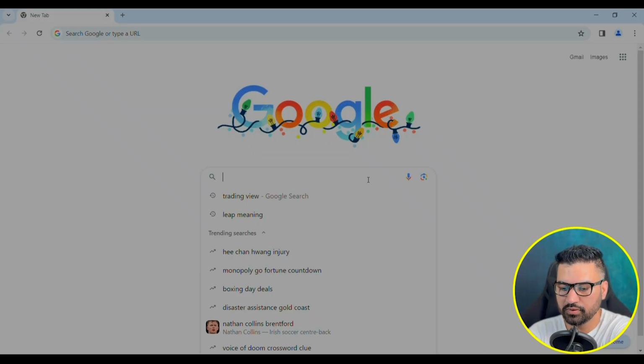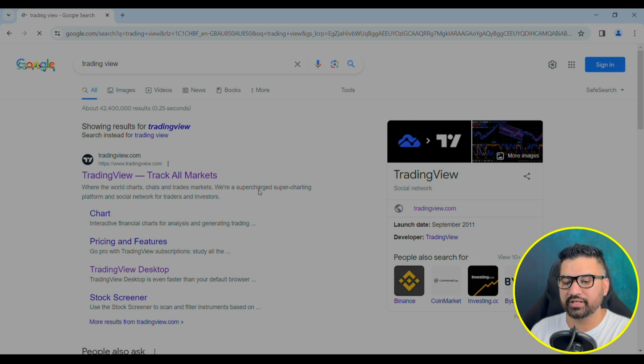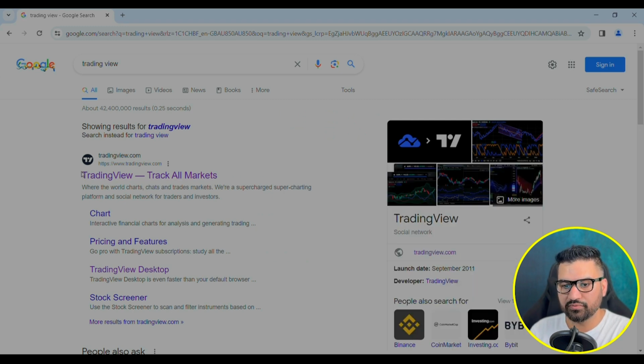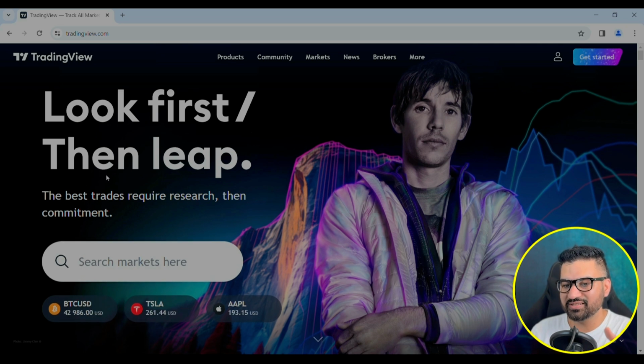So basically the first step is to just go on to Google, type Tradingview and search for that. The first link will come with Tradingview, so just click on that one. When you click on this one, the first thing that is very impressive is their logo. They have written a very impressive phrase: look first then leap.